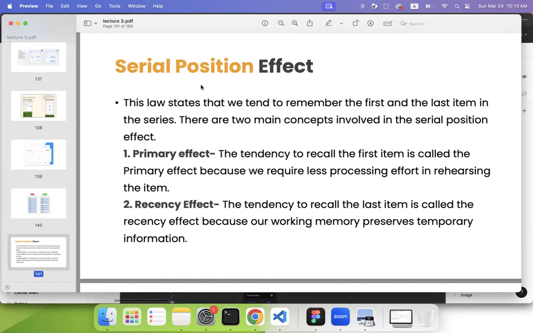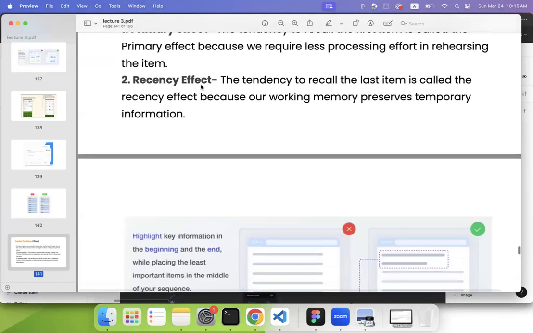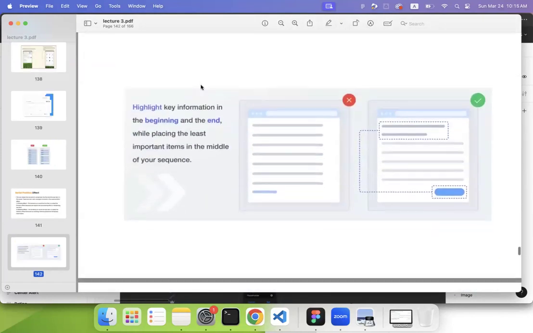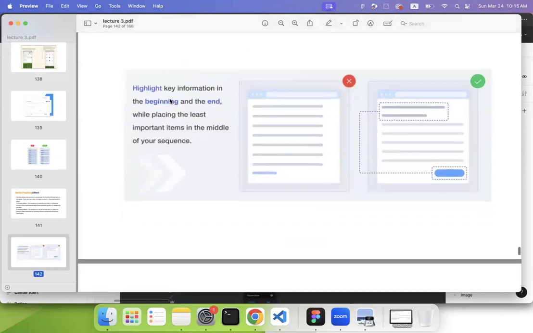So that is why serial position effect is also effective when you're doing your designs. Highlight key information in the beginning and the end while placing the least important items in the middle of your sequence. So if you are having a checkout page, you can place your order details here, and you can put your terms of services or privacy policy or payment terms in the text right here, and the call to action button down here.